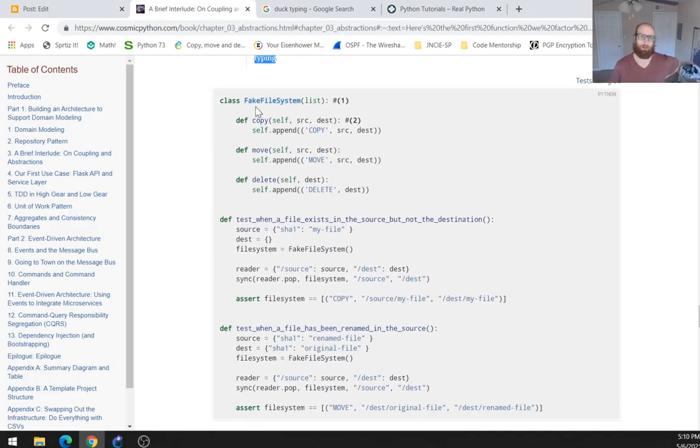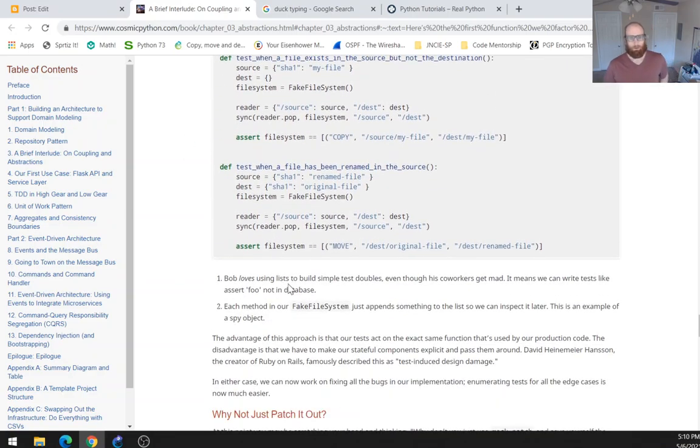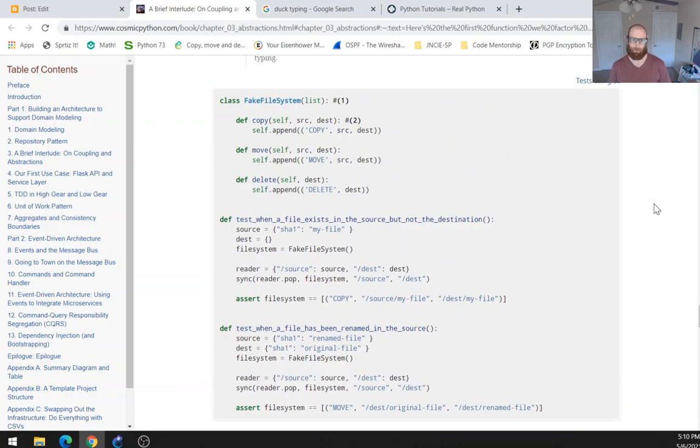So, okay, here we've got the class. So, yep, we've got descriptions here. Bob loves using lists to build simple test doubles, even though his coworkers get mad. It means we can write tests like assert foo not in database.